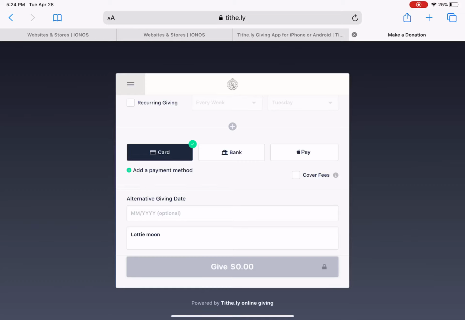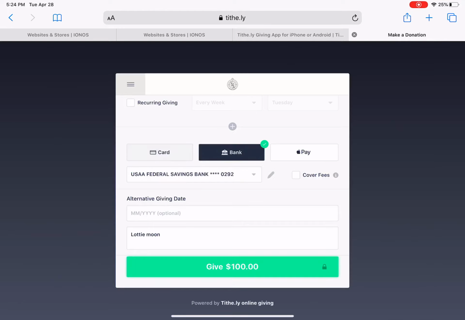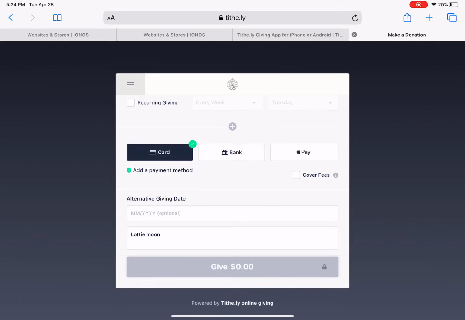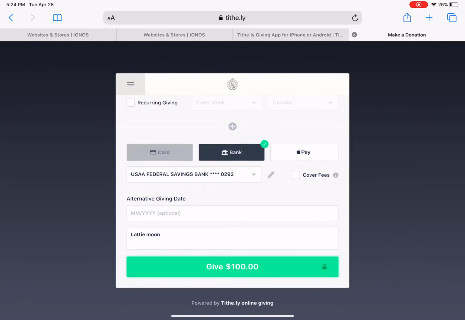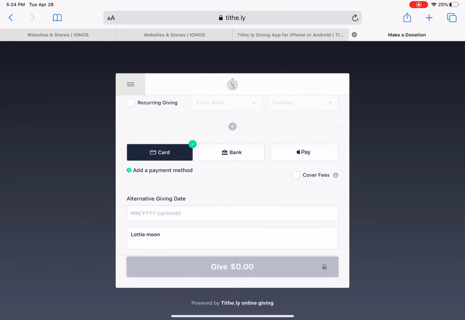And I will add in that payment method. The convenience is that once you add in that payment method, it safely and securely saves that information. Or you can also opt to not do that. For example, my bank information is saved. But as you can see, when I click the bank information, that give option immediately turns green, meaning that I can give now because it's coming from a source.